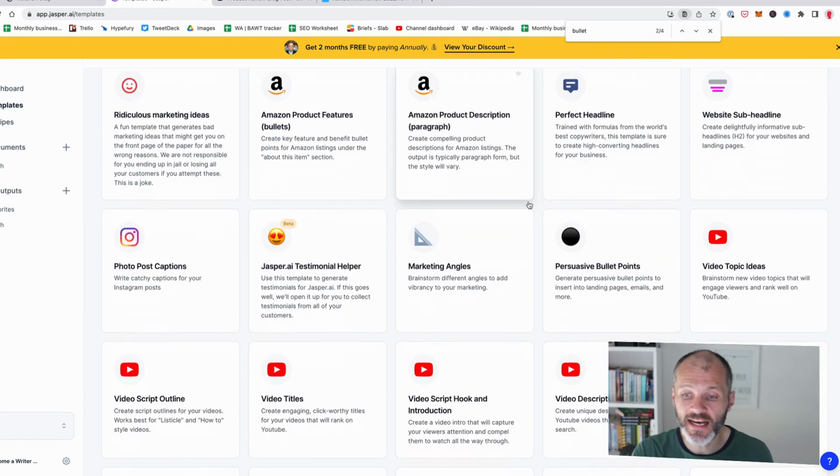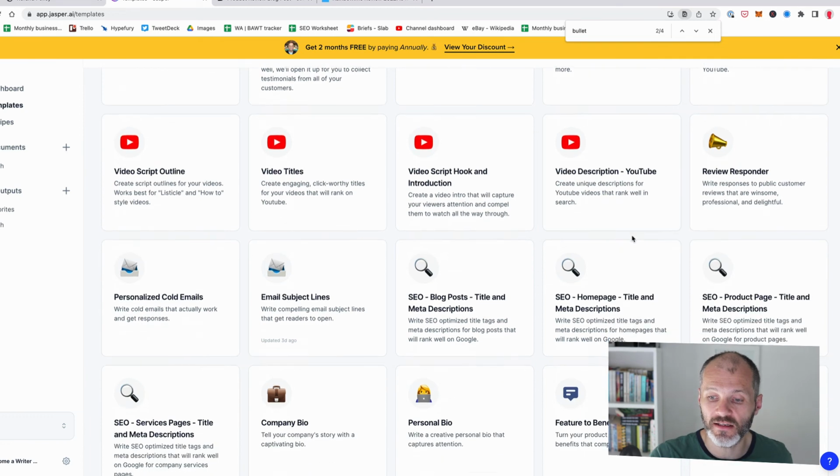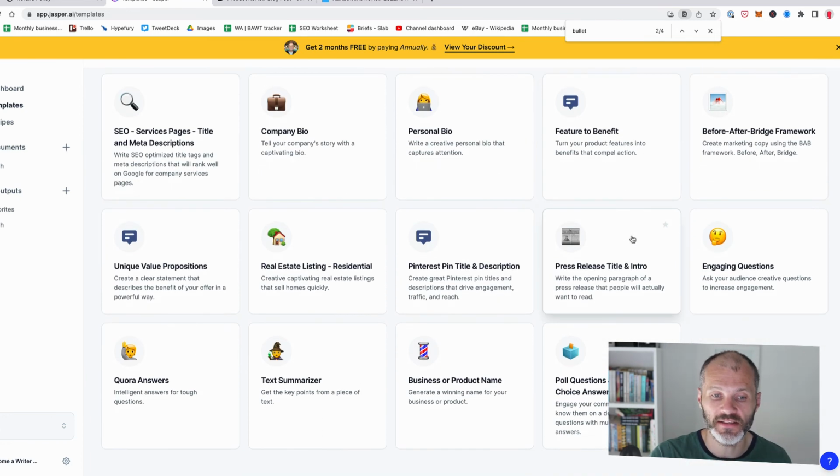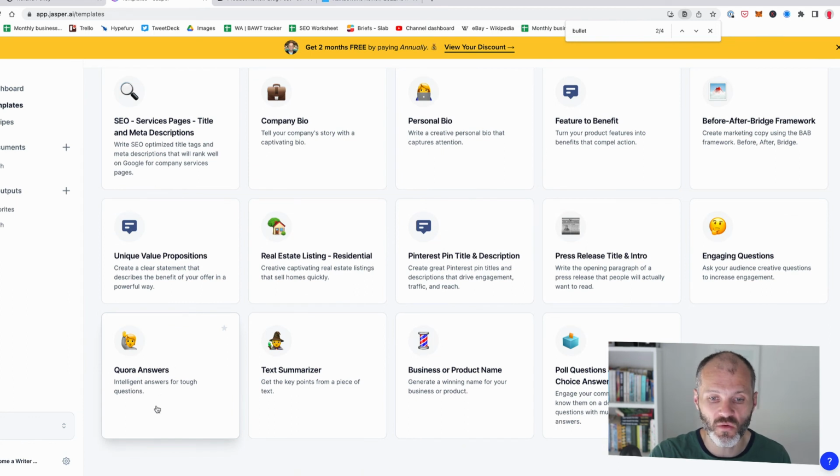One template that I intend to start using quite a bit more is the persuasive bullet points to summarize articles, and also the YouTube description tool. I was also pleased to see that new templates have been added, like Quora answers and text summarizers. I do paraphrase content, so I could imagine myself using the text summarizer.